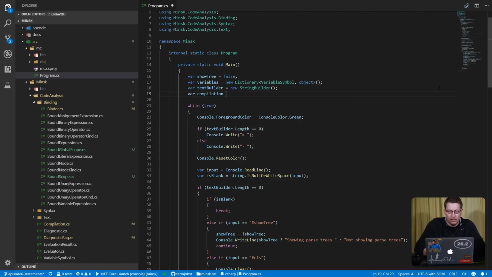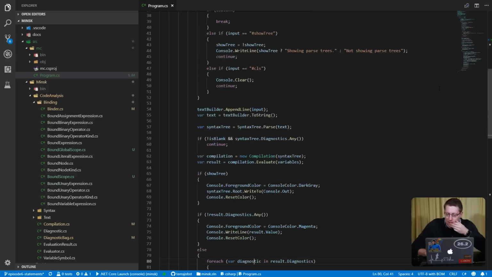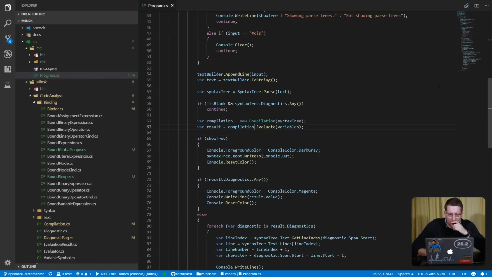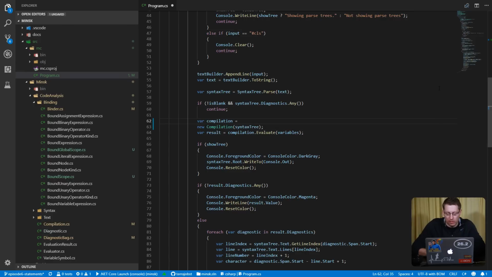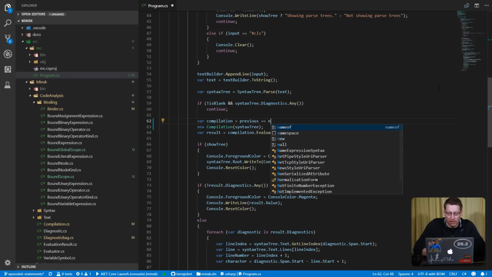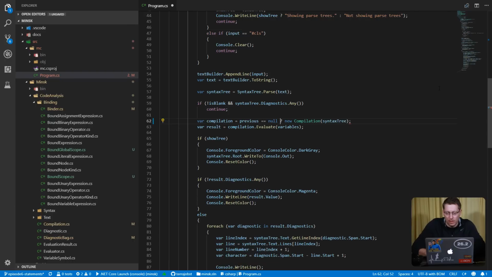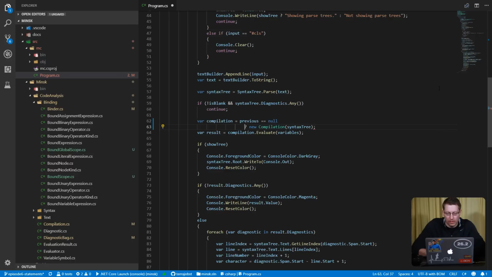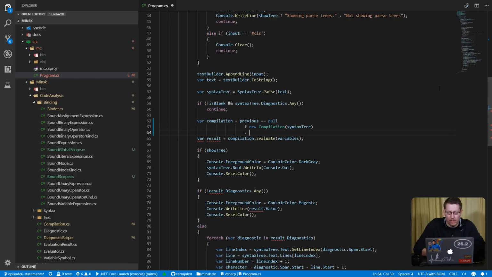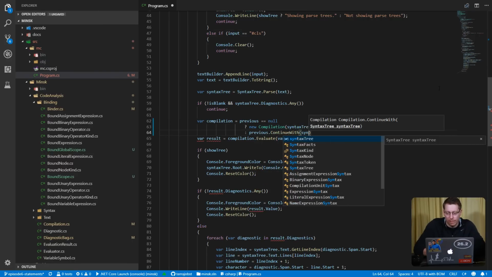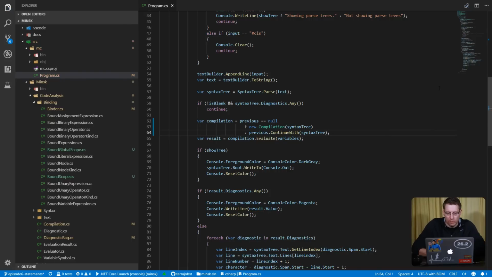So we need a compilation previous, which starts at null. And then here we're saying, okay, this is where the constructor would have been probably easier. So if previous is null, then we do this, and we create a new compilation. Otherwise, we say previous continue with this one. Otherwise, we chain it.